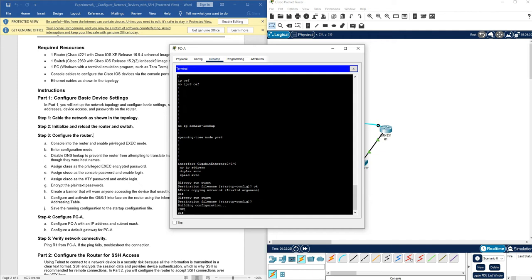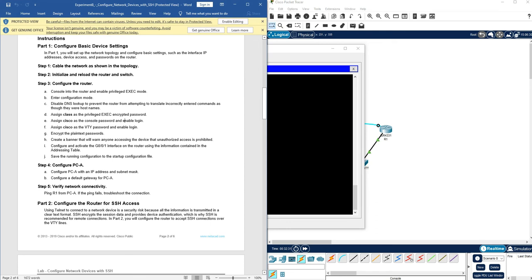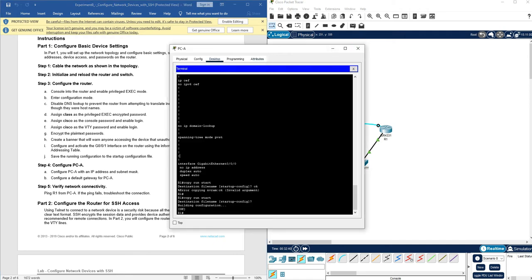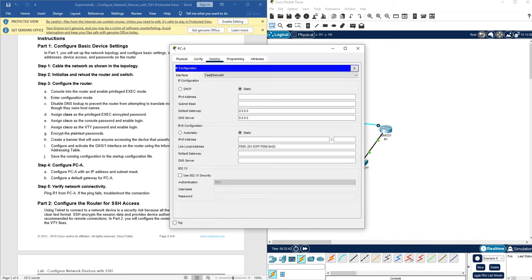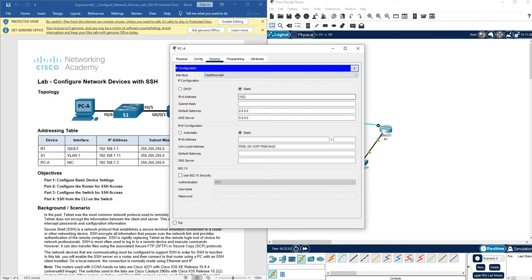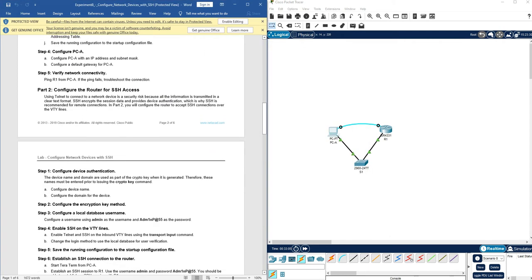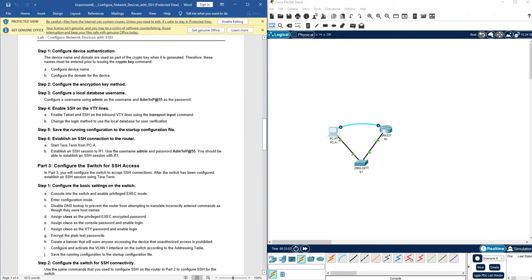Then for step 4, configure PCA. Configure PCA with an IP address and subnet mask, and configure a default gateway for PCA. So Desktop, IP Configuration, then IP address 192.168.1.3, subnet mask 255.255.255.0, default gateway 192.168.1.1. Then step 5, save the running configuration.